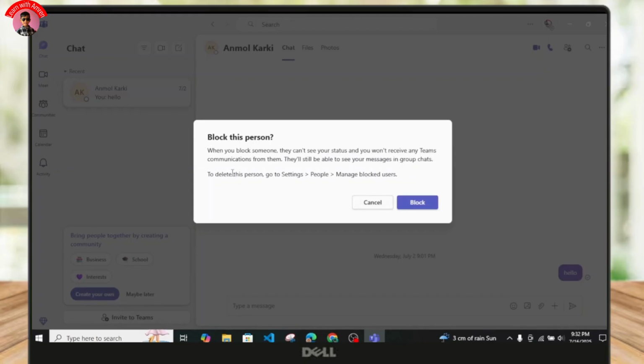And if you want to completely delete this person, just go to your settings from the top right corner, then go to people and manage blocked users.